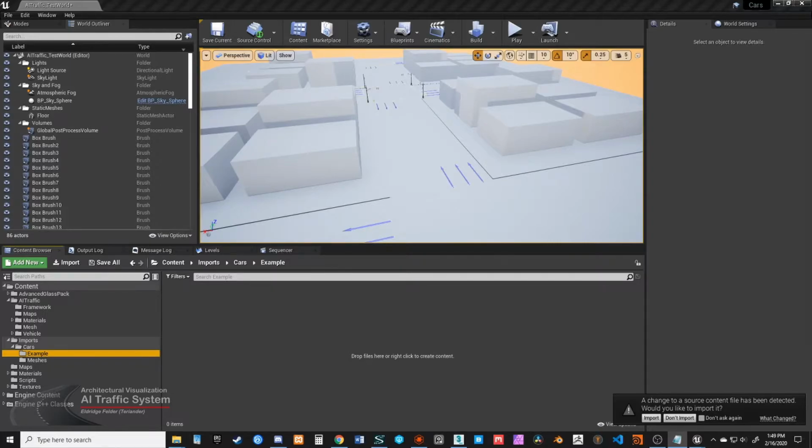the AI traffic system. I also want to note, although I've designed this for ArcViz, it is possible to also work in the gaming industry, but I've not tested it for any game platforms. So with that said, let's continue.